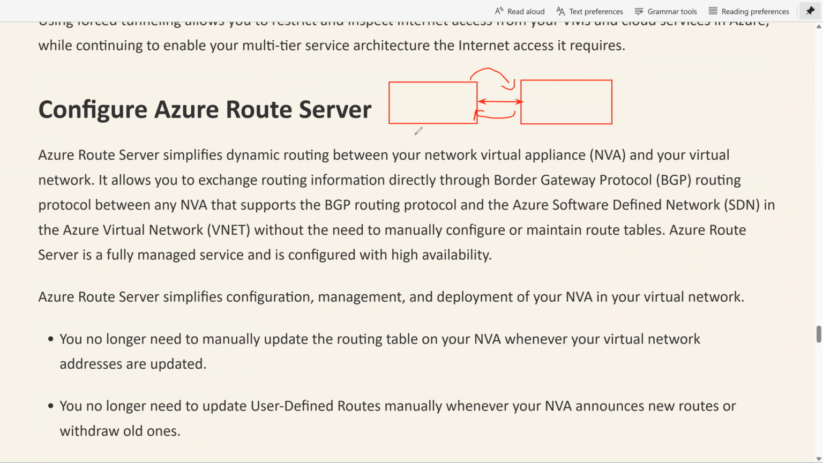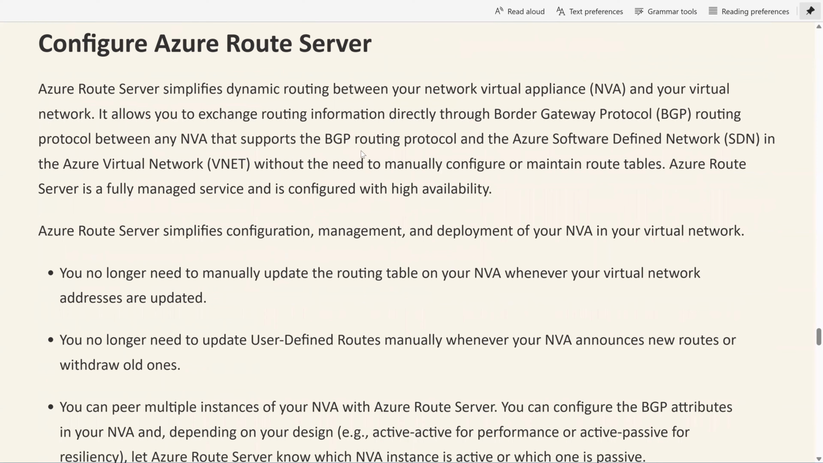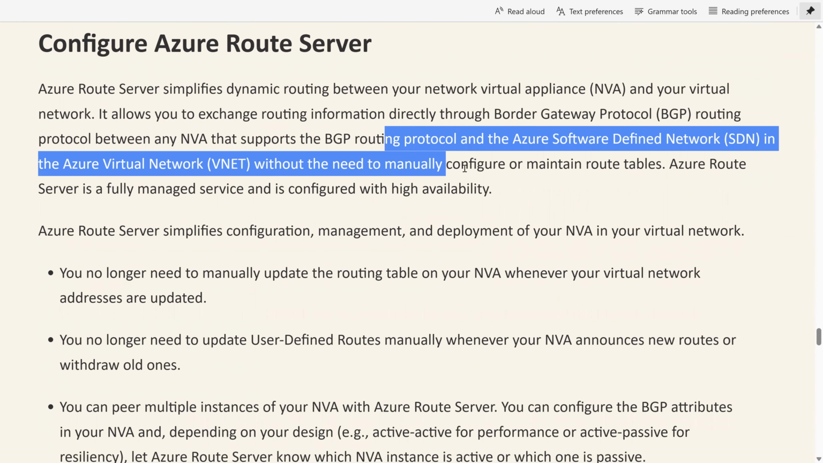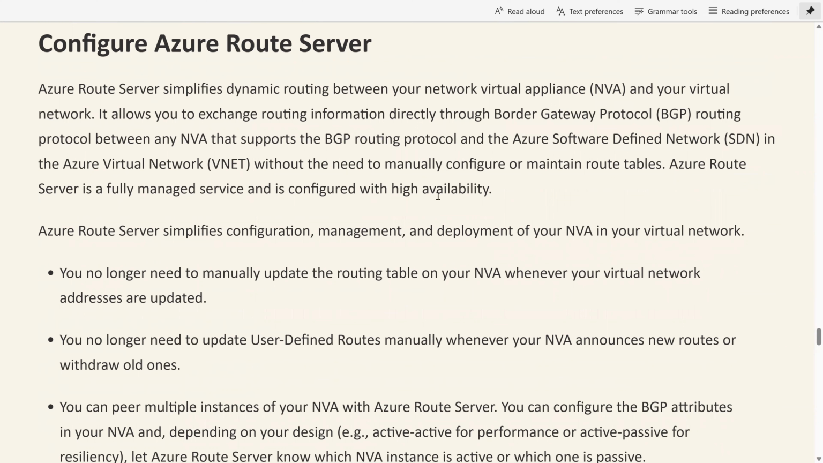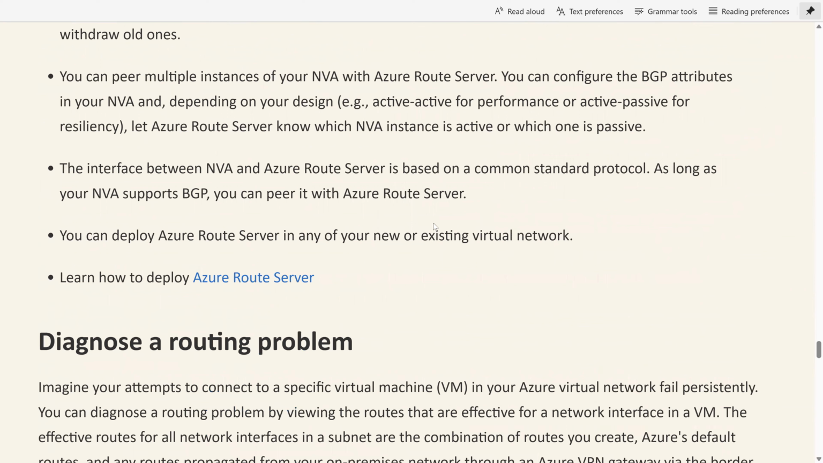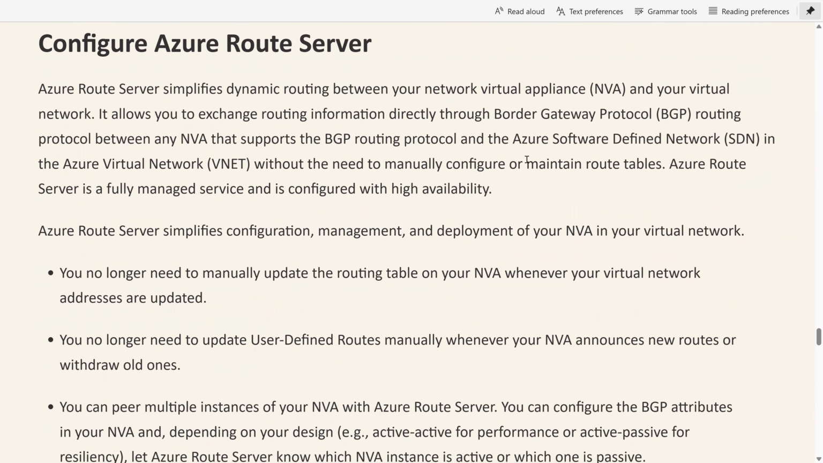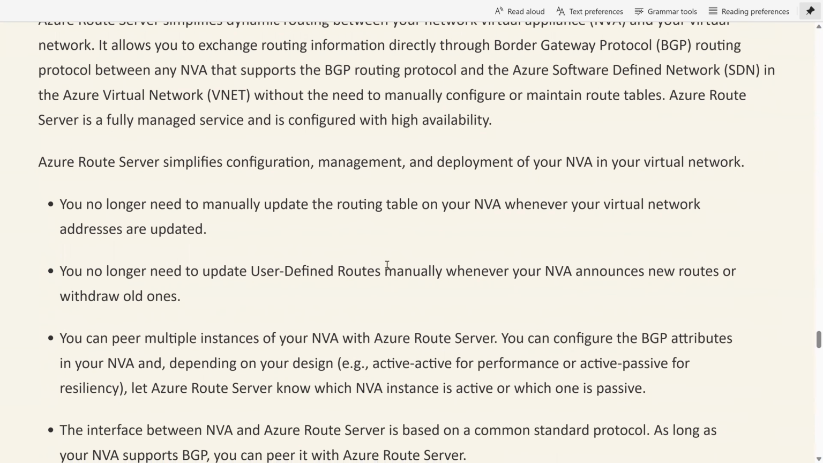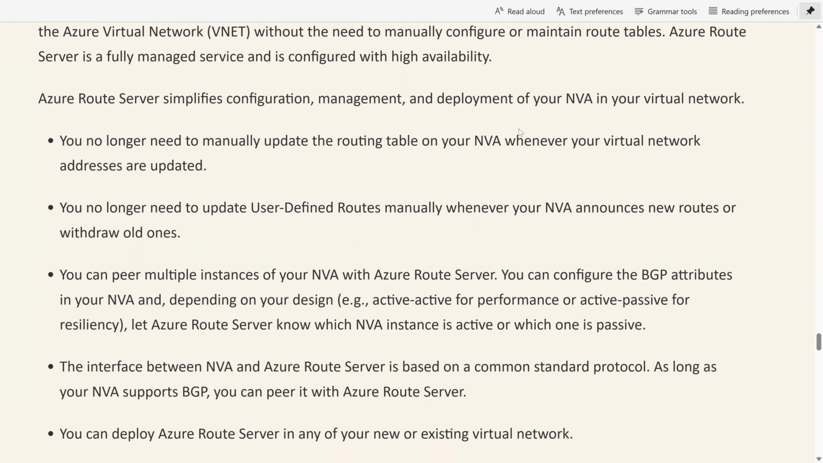Now, static routes, we know they are not scalable, and we have a lot of scalability issues with static routes. So why not use a dynamic routing protocol? And that's the same thing we have with the route server. Route server is one type of dedicated VM instance, a virtual appliance, a network virtual appliance or NVA. So they are dedicated VMs that can establish dynamic routing protocol with the on-prem infra, right? So with the help of route server, now it's just a router, right?